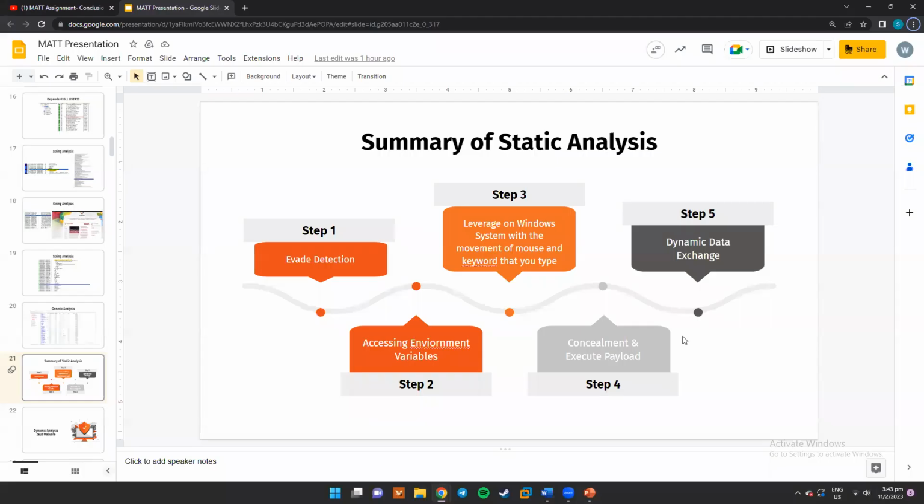So lastly, in my summary for this static analysis, I found out that the Zeus malware first of all evades detection. Second, it accesses environment variables. Thirdly, it leverages the Windows system with the movement of the mouse and the keys that you type. Fourthly, it consumes and executes a payload. And lastly, it does dynamic data exchange so that they are able to talk to the attacker's computer. That's all. Thank you so much.